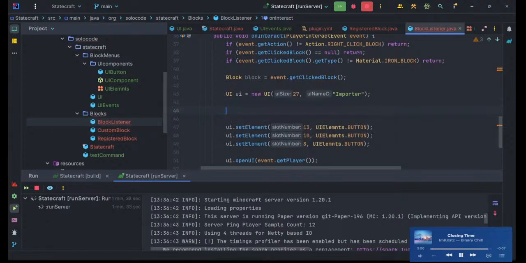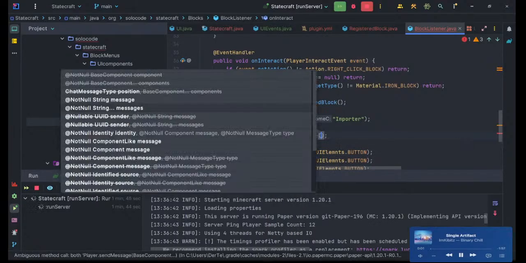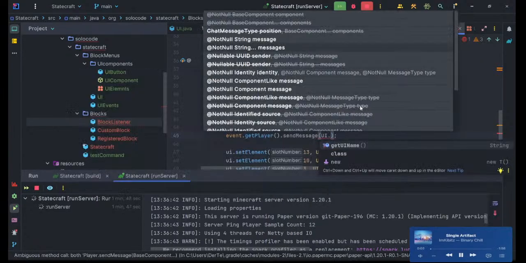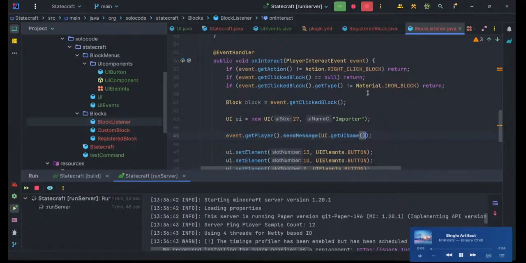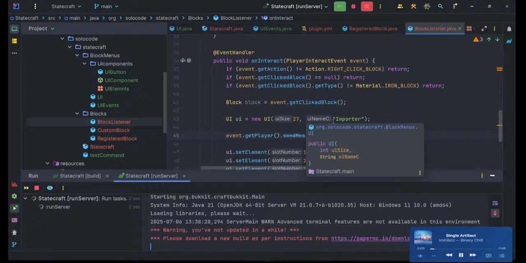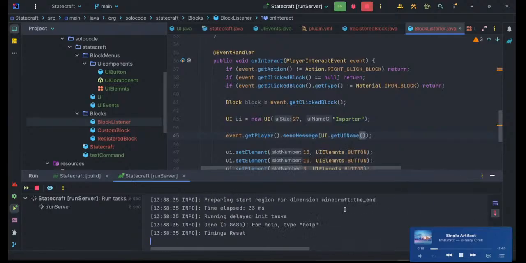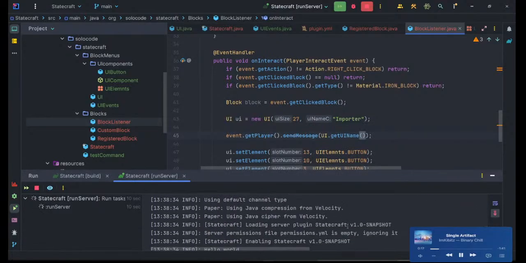player. Oh, do we have an event? Yeah. Event dot get player dot send message. UI dot get UI name. And now let's see if I get an error, because it might give me an error. I don't think it will. Let's see, do we get an error? No, we didn't. That's good.